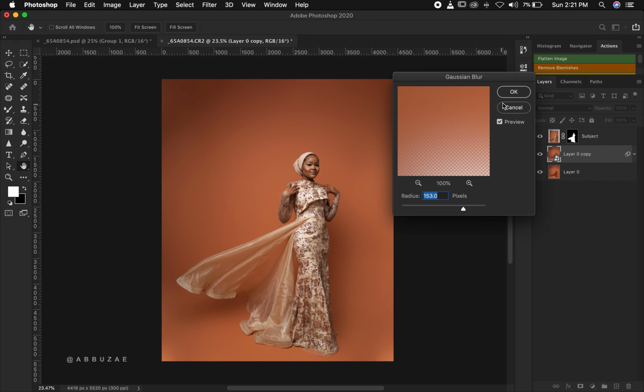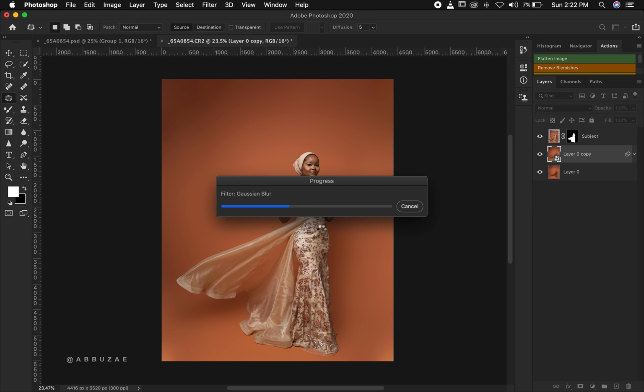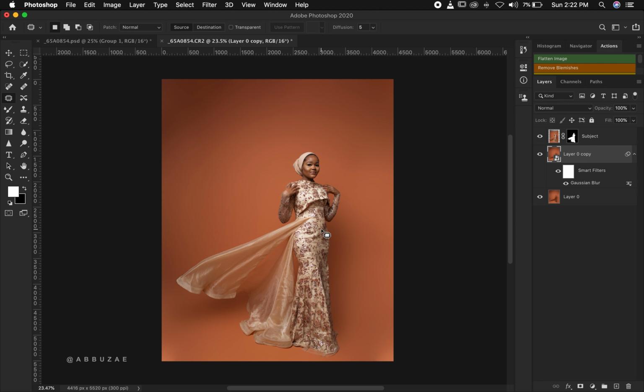So I think this is nice. Let's click OK and see what we have gotten so far. So let's check before, after, before, and after. As you can see, we have smoothed the background.